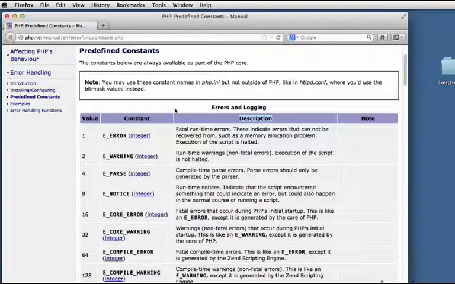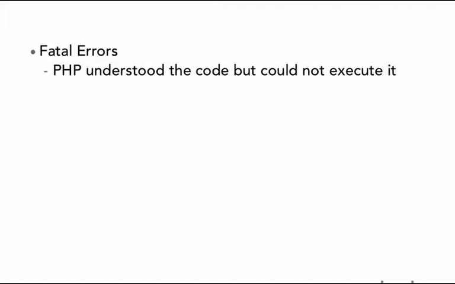And while this page lists off many different categories of errors, there's actually 4 main categories. Let's take a look at those and see what they mean. The first category of errors are fatal errors. What this means is that PHP understood what we were asking it to do, but it could not execute it. It'd be like if I asked you to walk from New York to London. You understood the English sentence that I just said. It made perfect sense, but you can't do it.